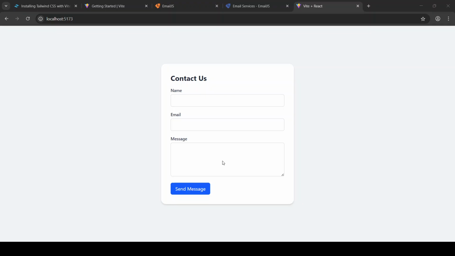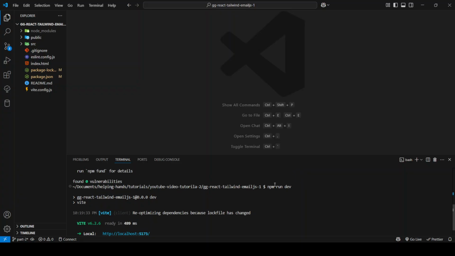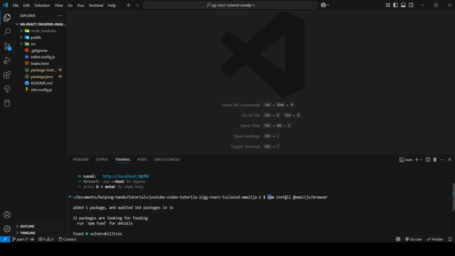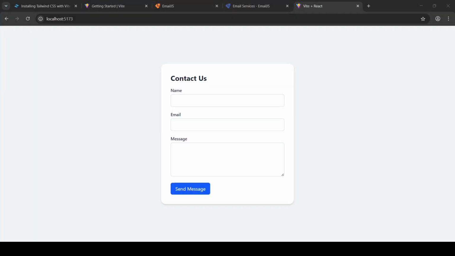Now let's go to our VS Code and install the email.js SDK. I've already installed it on my project, so I don't need to, but you can just go to your terminal and run npm install @emailjs/browser and just run your local server again. And after that's done, let's go back to our browser and go to emailjs.com.